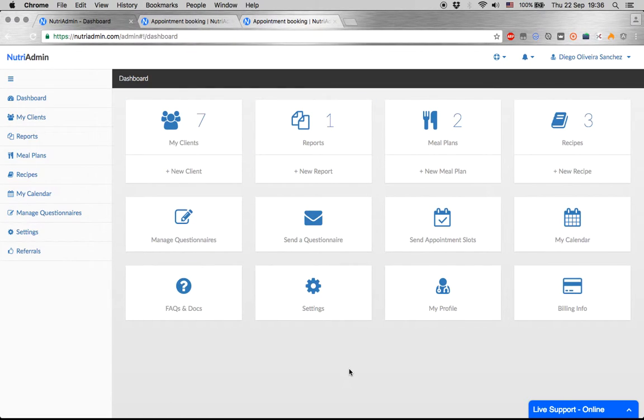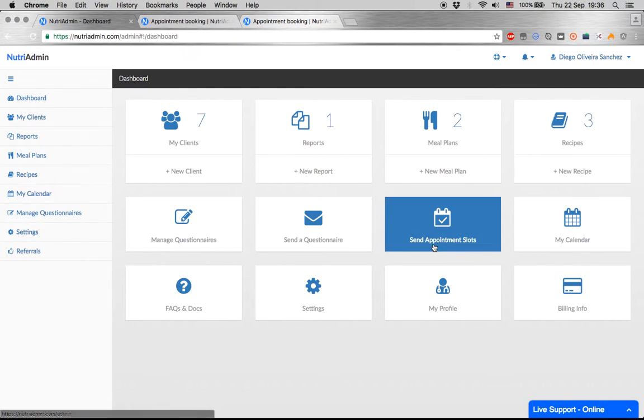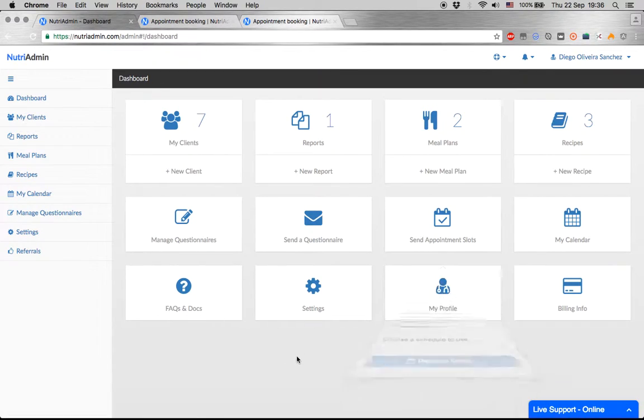So that's all for today. Basically, very easy to use. You send appointments with one click, your schedule is synchronized and organized, and it integrates with Google Calendar, and your clients get automatic emails with important details regarding appointments.